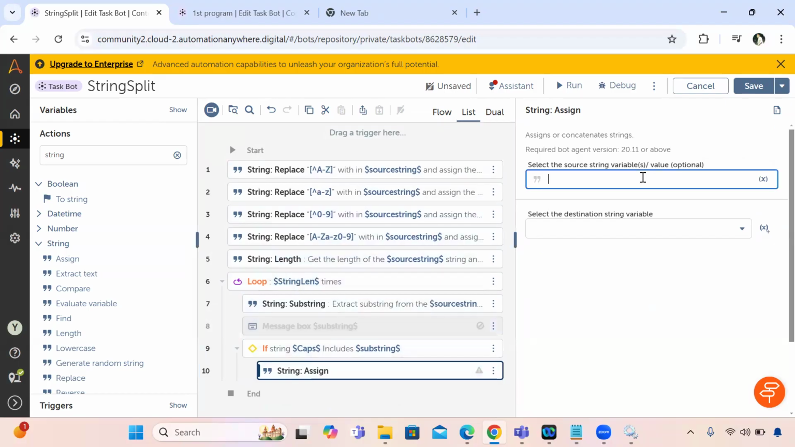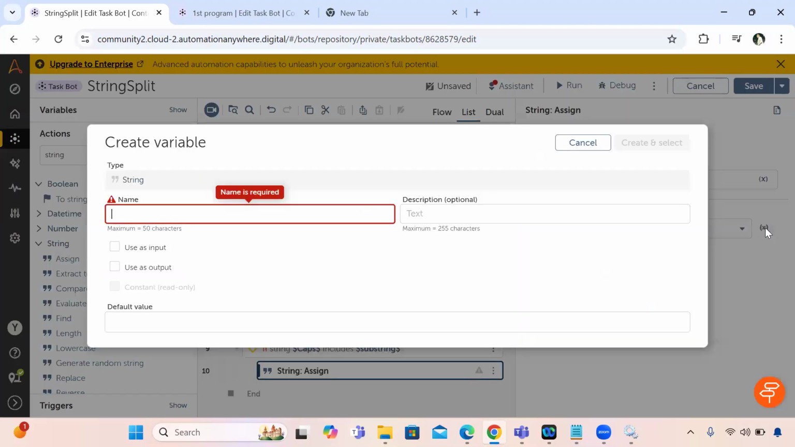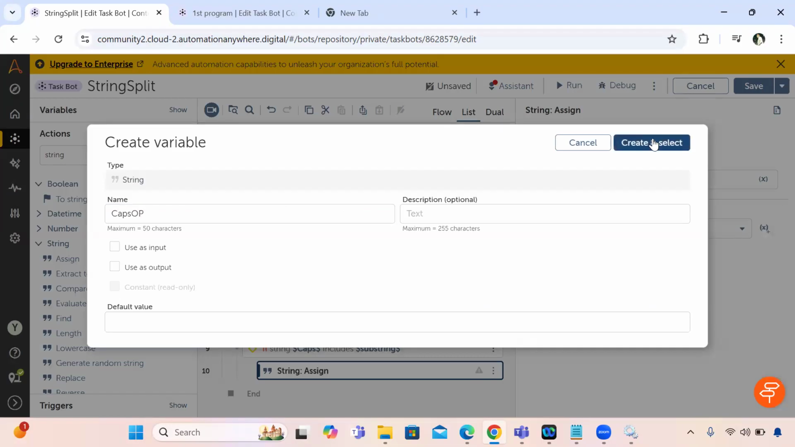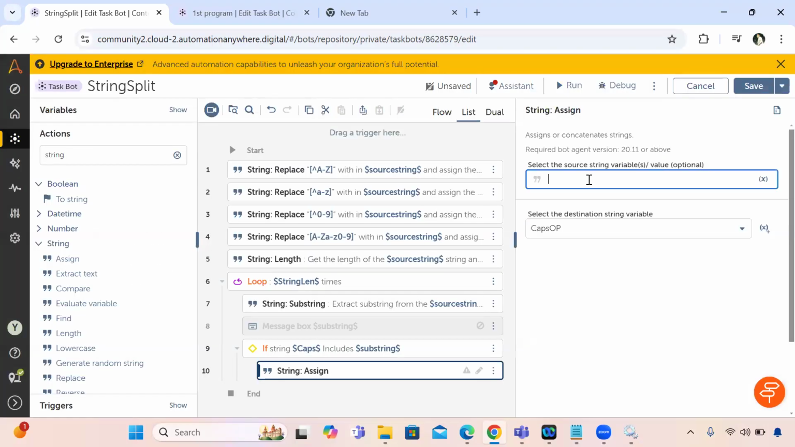Okay. So now what I'll do is I'll assign this to the caps output. This is caps output. And here what I'll do is caps output followed by substring.